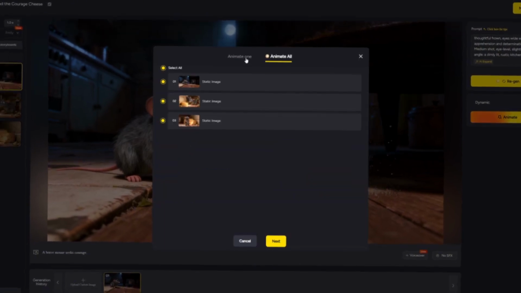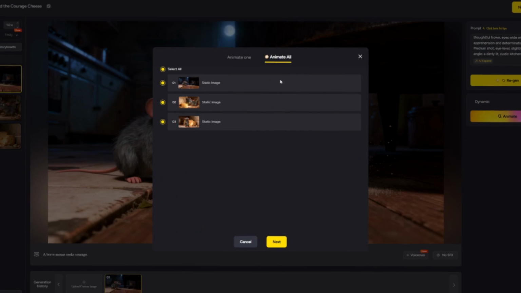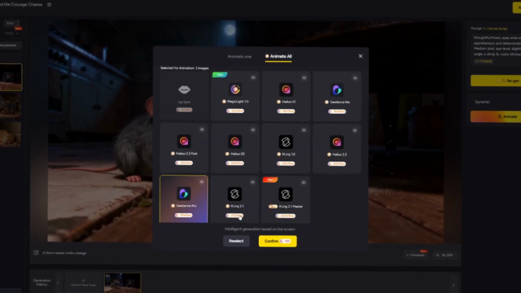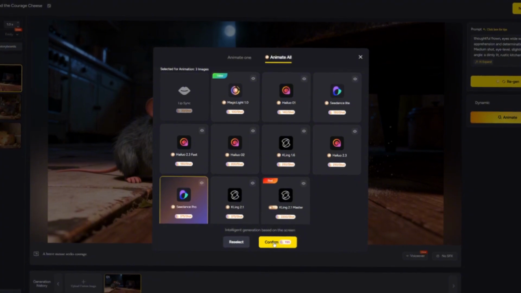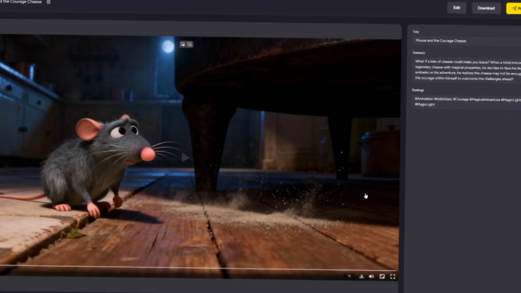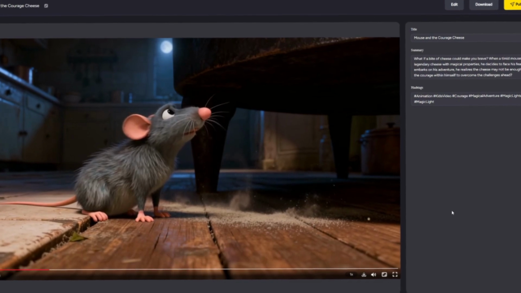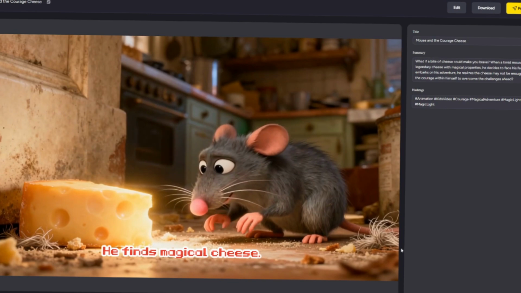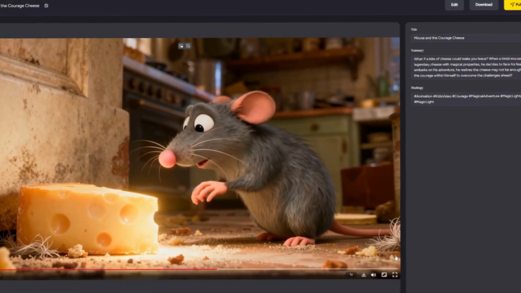When you animate, you can switch the video model again if you want to test differences, but Seed Dance Pro tends to give consistent results. Hit render and let it do its thing. The AI will bring every image to life with motion, depth, and camera movement. When your animations are ready, the clips automatically combine into a full video.